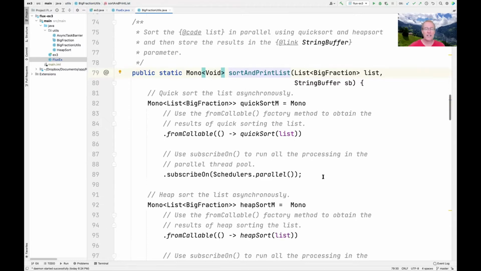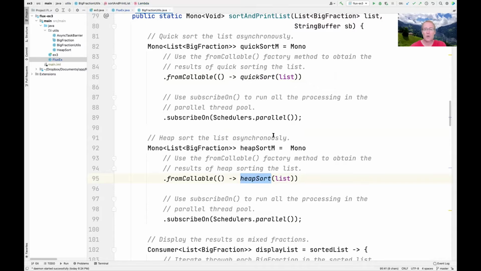Now, sortAndPrintList is a pretty cool little helper method that will sort the list parameter, the list of big fractions, in parallel using quicksort and heap sort. And it's going to run heap sort and quicksort in the parallel thread pool, which is gotten from calling the parallel factory method on the Schedulers utility class. So both those computations will run at the same time.